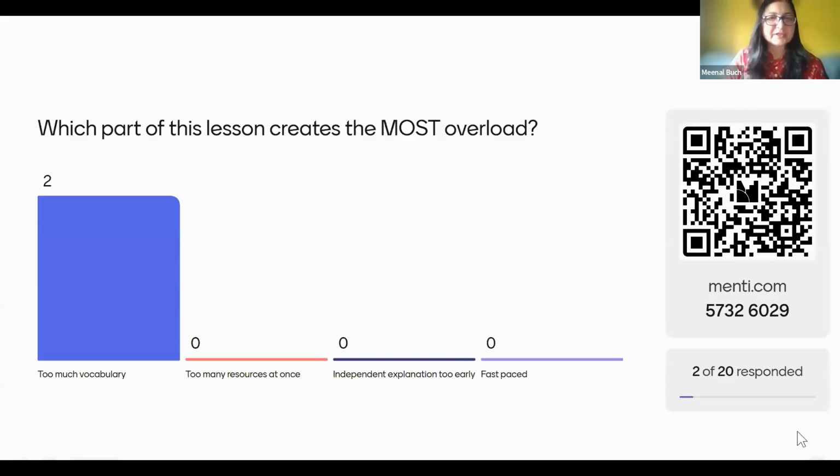So some of the options are too much vocabulary. Okay, two people have said that. And also, mind you, this is anonymized. Your names, I don't know who said what. Okay. This is in a situation where you want the students to be more confident and not worried about, oh, what if my answer is wrong?